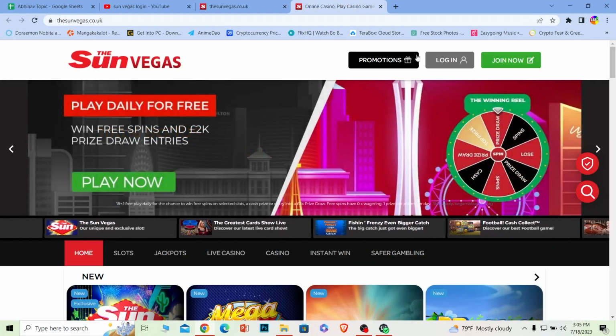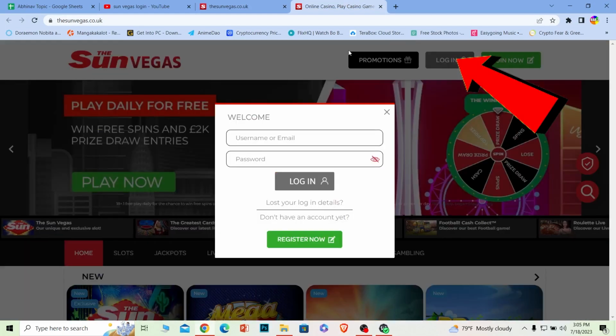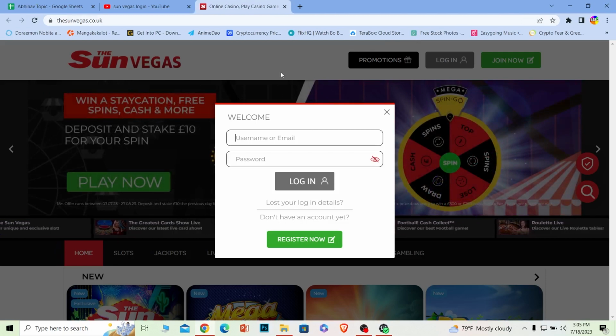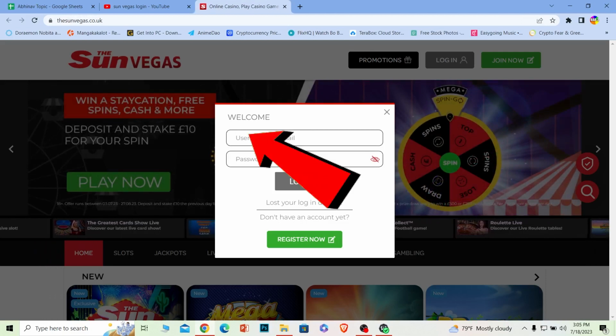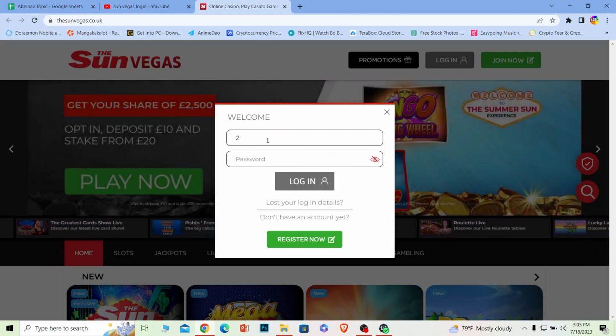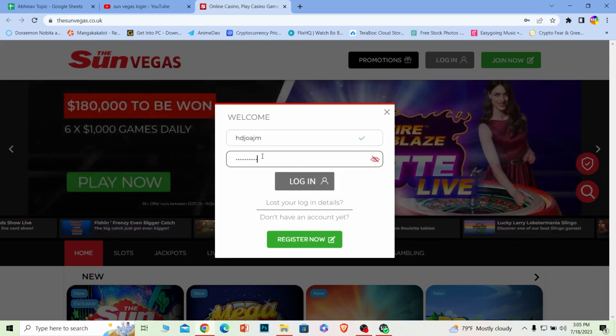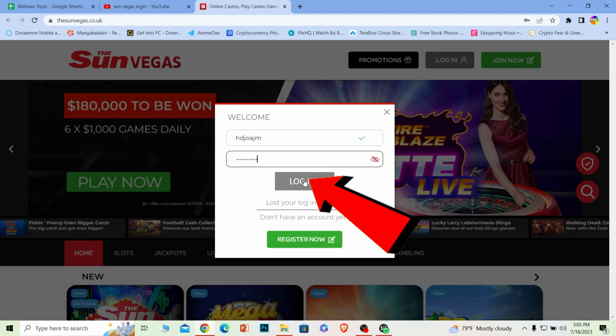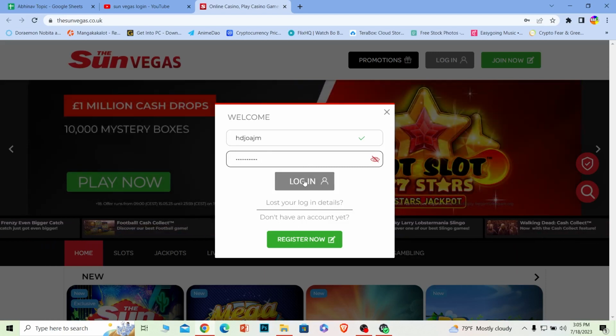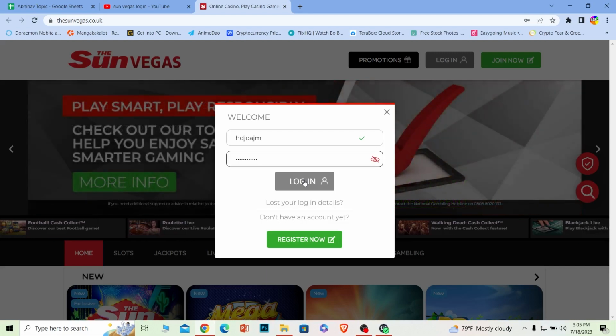And on this page, you can click the login button at the top and it's going to show you this. Now, once this pop-up opens up where it says username or email, enter your email or username, whichever you have. And then where it says password, just enter the password of your account. After you do that, just click on login. And if the email and the password you entered over here was correct, or the username and password, you should be able to log in to your Sun Vegas account.